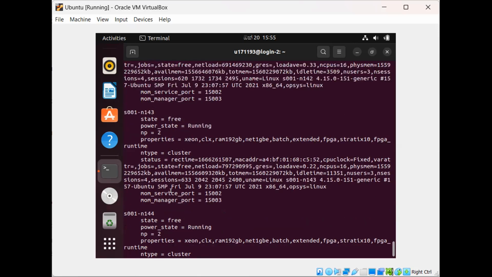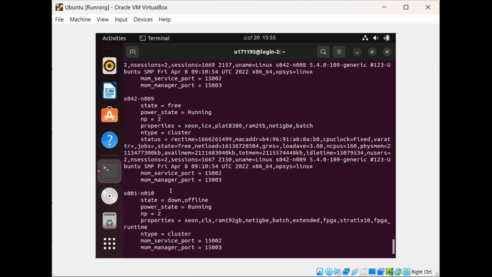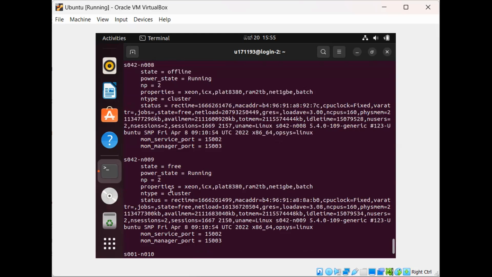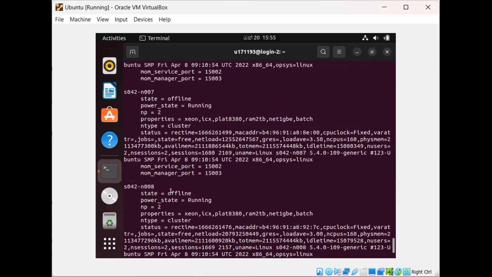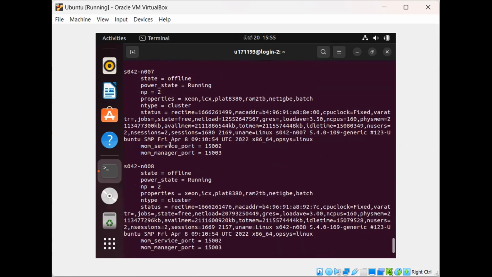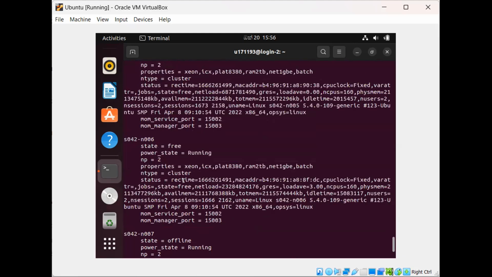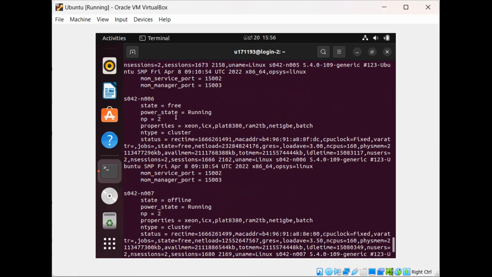So here you can see we have several nodes. We'll go through this a bit and try to understand. For the nodes, it says the state, whether it's offline, free, or running, and then the type, whether it's a cluster or not. Here you can see the free nodes and offline nodes.